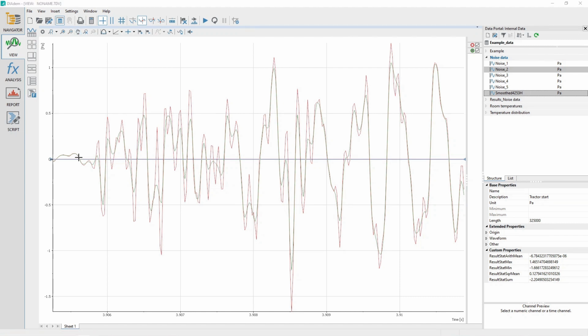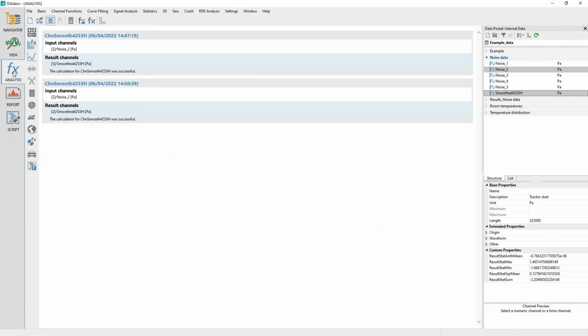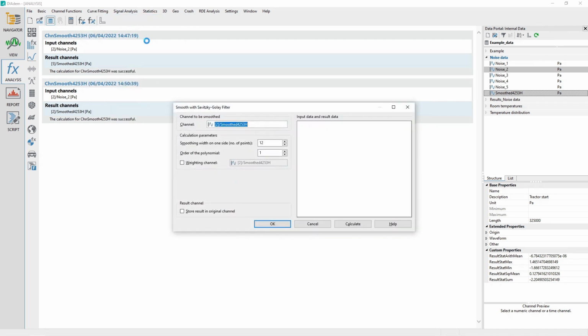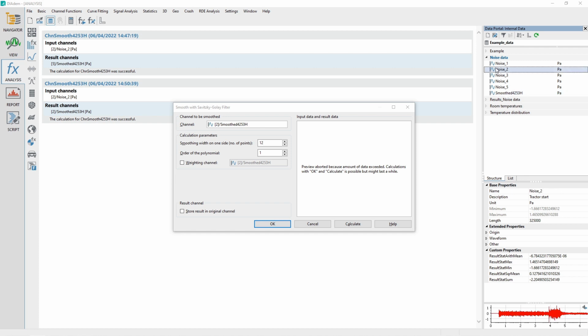Let's try the final filter named Smooth with Savitzky-Golay filter. Activate the Analysis panel. Select the menu option Curve Fitting, and then Smooth with Savitzky-Golay filter. Drag and drop the Noise 2 channel to the channel input control. Notice that in the preview area, the message states the preview has been aborted because the channel has many values. As a result, the only way to see the filtering result is to plot it in the view panel.